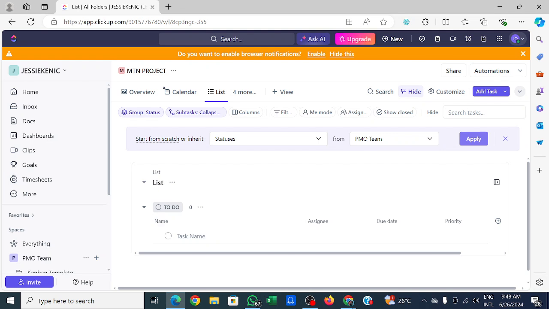I want to assign some tasks to people now. I want to add task. So what's the project we are doing? We say MTM project. Maybe the project is to install a mast, MTM mast, something like that.